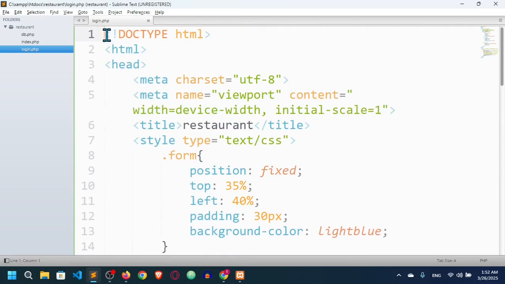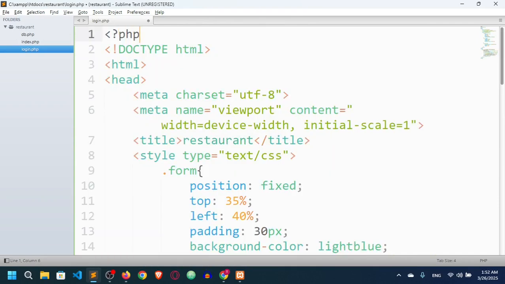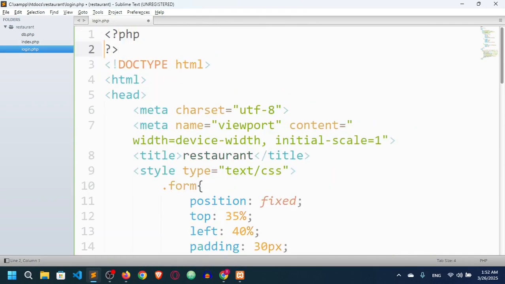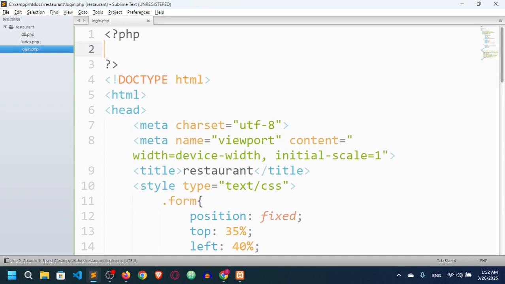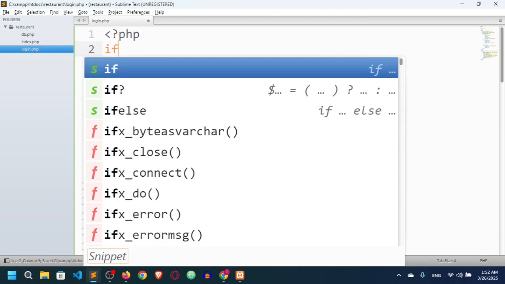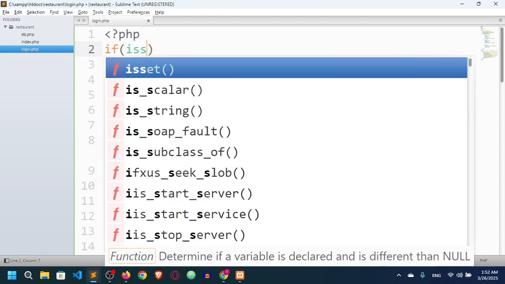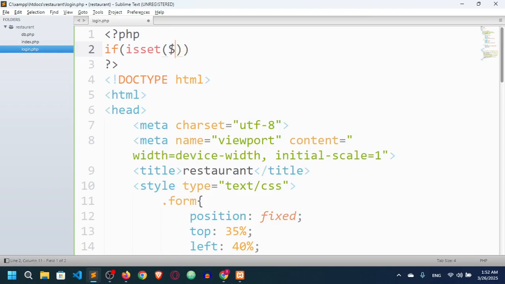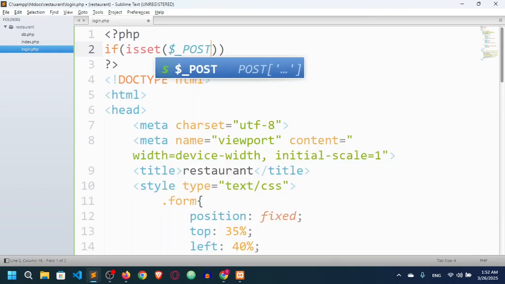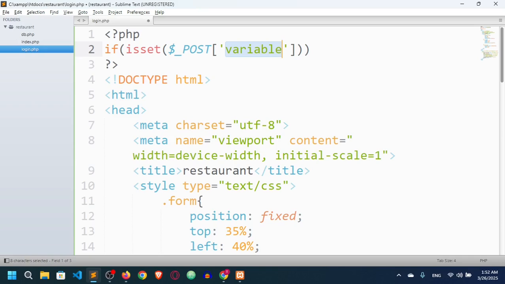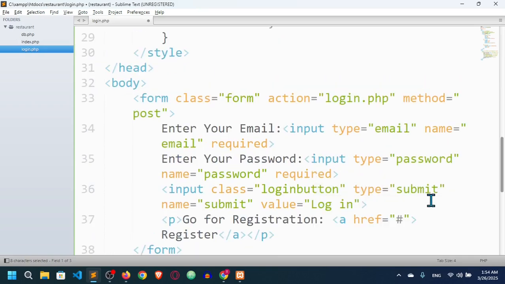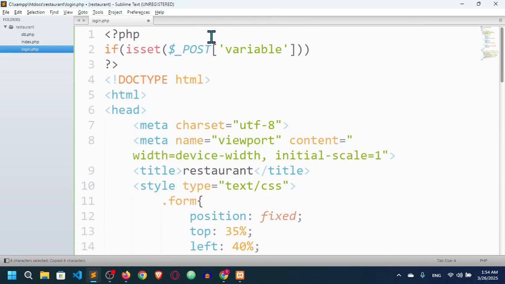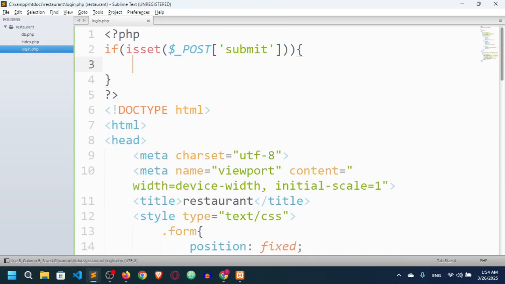So I will go at the top, and here I will write PHP syntax, and I have to write code to accept those values. So I will say if isset, and here I will say if $_POST, because the method is post, and our button name. Here you can see we have type submit, and the name is also submit, so we have to give the name here. So I will copy it and go at the top and paste it here, submit, and we have to give curly braces.